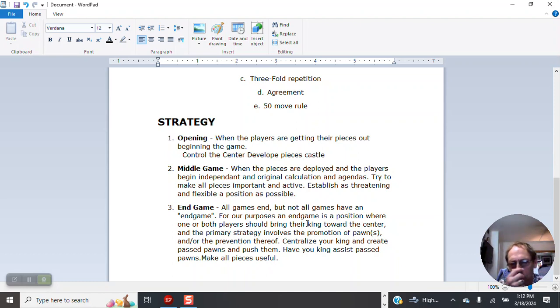We'll learn about pawn structure and what that means, passed pawn. But for now, a passed pawn is a pawn that encounters no resistance from enemy pawns on its way to being promoted. So create passed pawns and push them. It means keep moving them forward and have your king nearby those pawns to guard them. So we want to centralize your king, create passed pawns and push them, and have your king assist passed pawns and make all pieces useful.